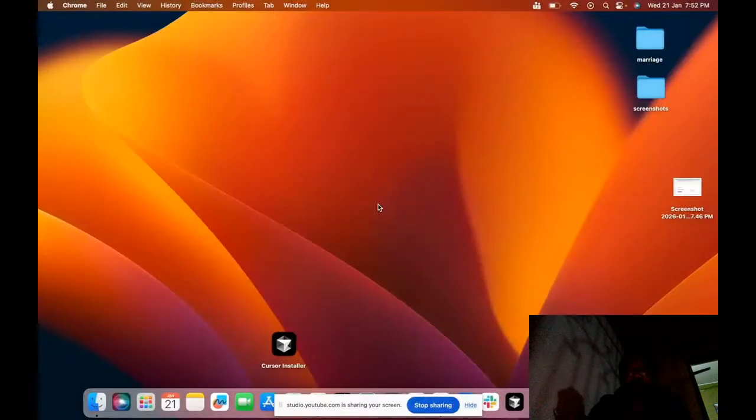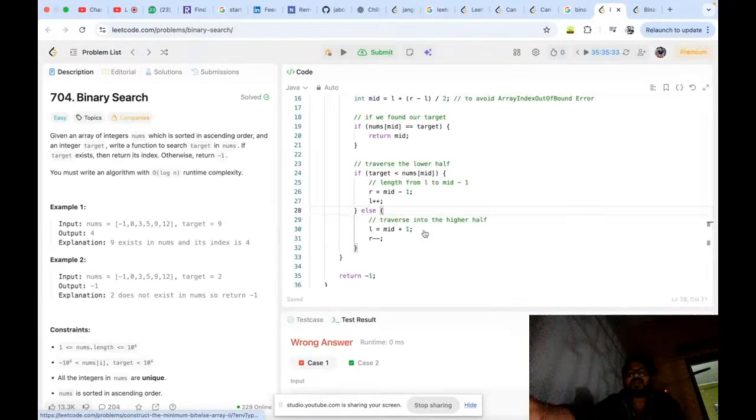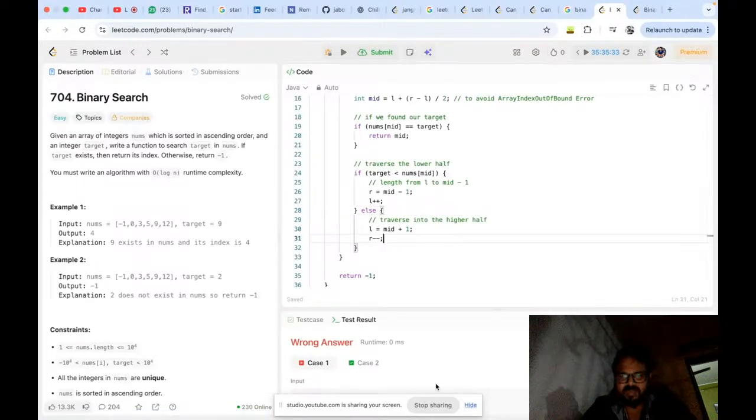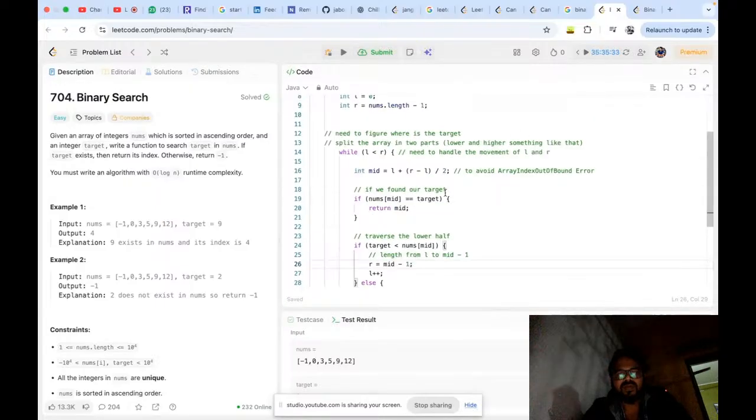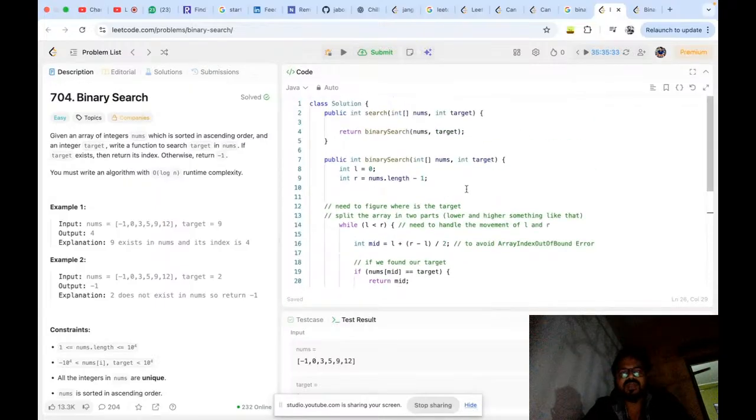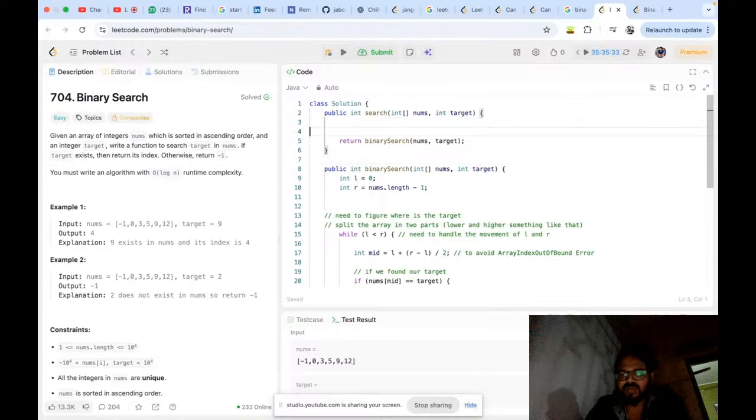Okay, so let's go to our problem where we were. So somewhere I have made a mistake. What mistake have I made? Here it is saying for -1, target is 9, then output should be -1. Why is it saying target is 9 and it is already there? Okay. Oh. Actually, this is for non-negative numbers.